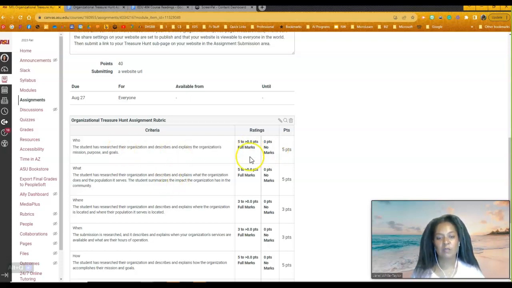So for this, you're getting 5 points to answer each of the questions, the first one, 5 points to answer, who is the organization. You want to describe and explain the organization's mission, purpose, and goals. Next, the what, you want to think about what population does the organization serve, and what does the organization do? So what is their impact in the community? Who do they serve? You want to describe and explain that.